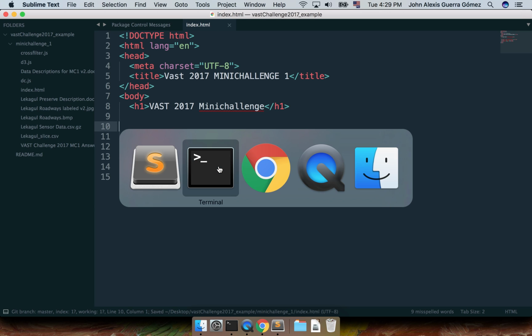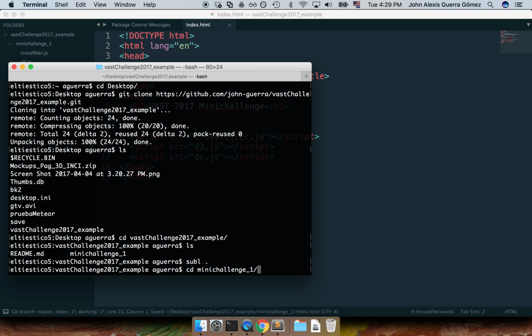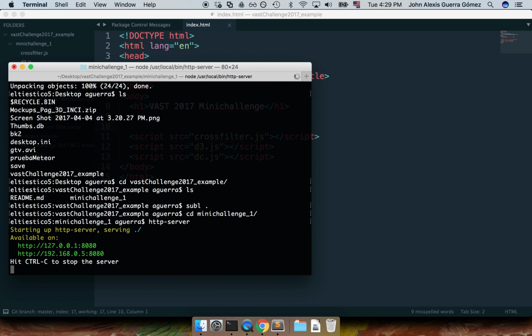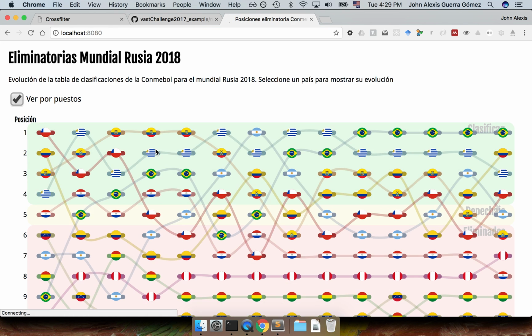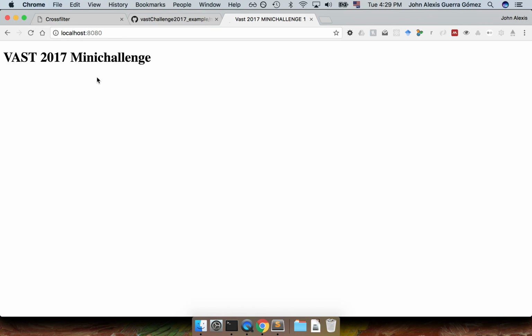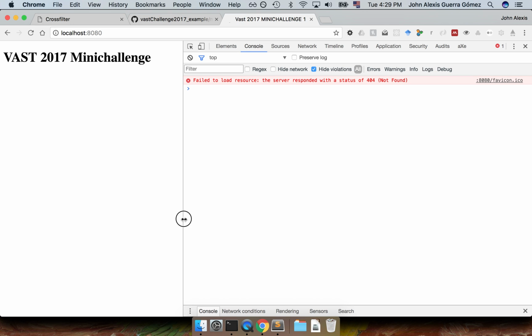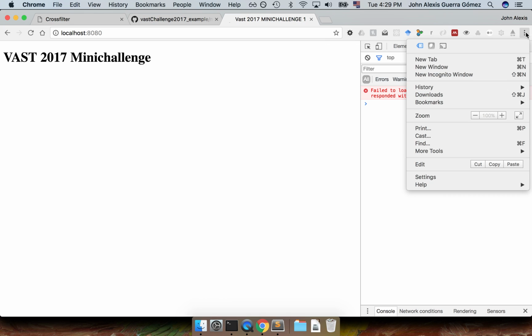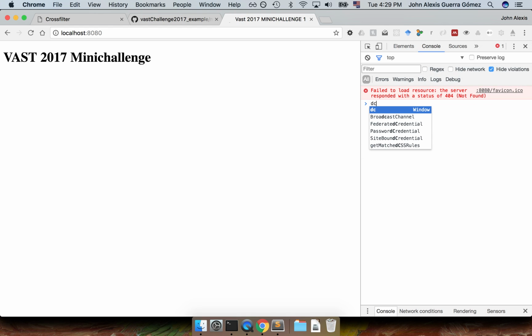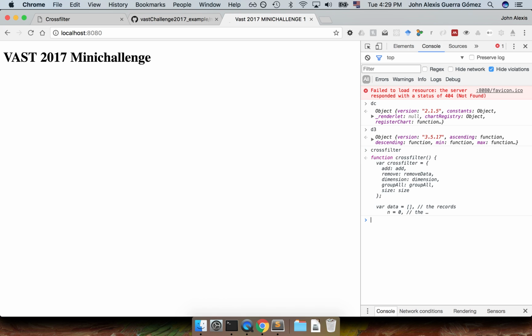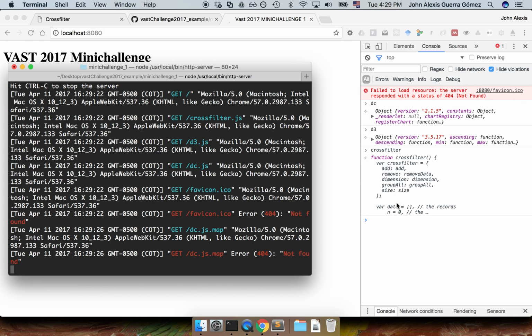And then let's see if all of this is working. Let me get into the Minichallenge folder and start an HTTP server. So now I have one running on that port, and I can go into that one in there. And then I have the VAST Minichallenge. So let me open the developer console, which you can get from clicking here on the menu options and then developer tools. If everything is working correctly, I should have D3, Crossfilter, and DC running. So it all looks good.